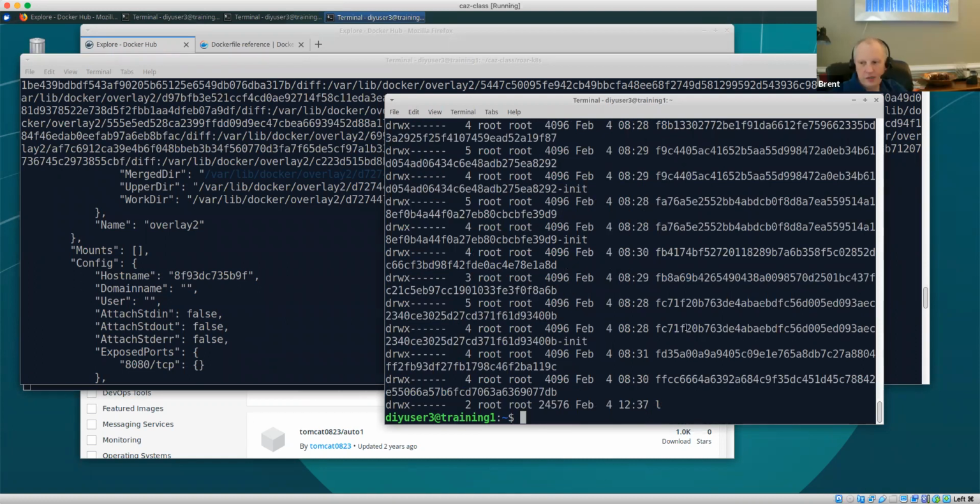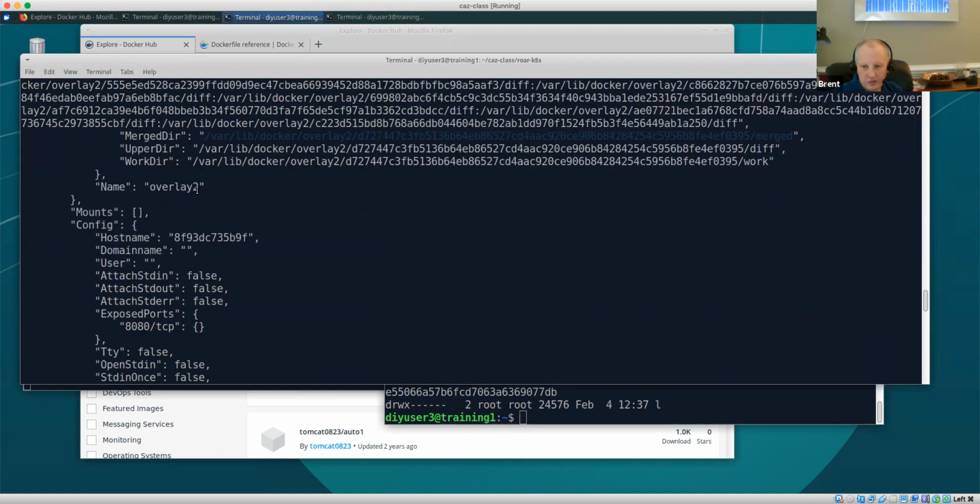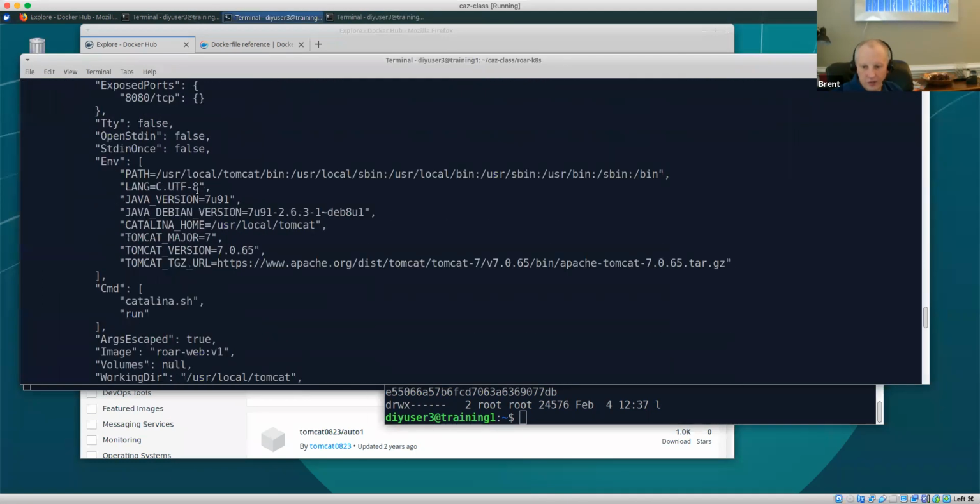Bunches of different things. These are all the different layers that are in the images you have on your system. They're combined in different ways to make up containers and to make up images, but these are all the different layers that go into it or are stored there. So the inspect command gives you lots of information about all of these things.